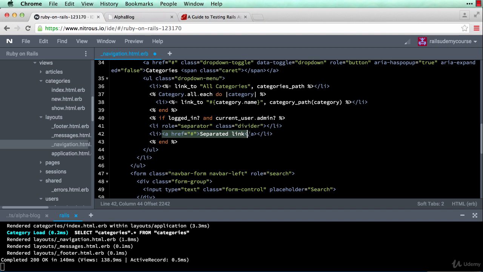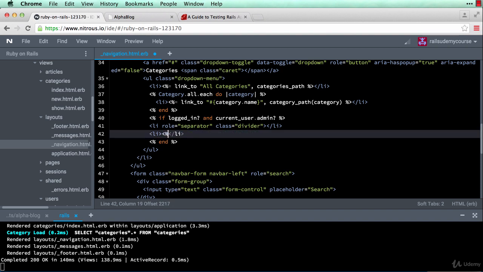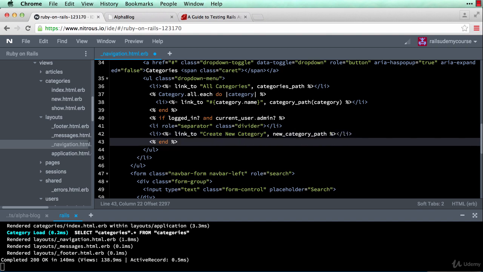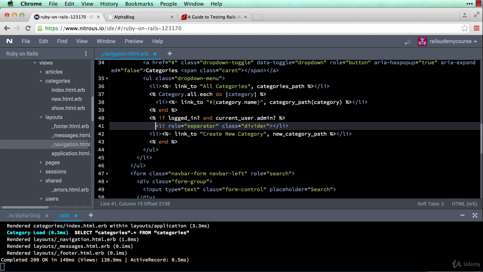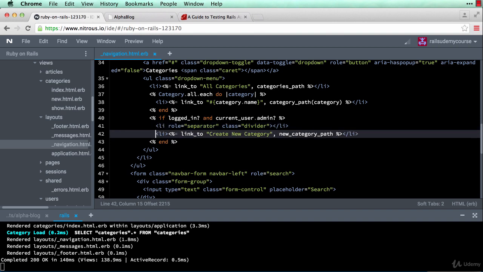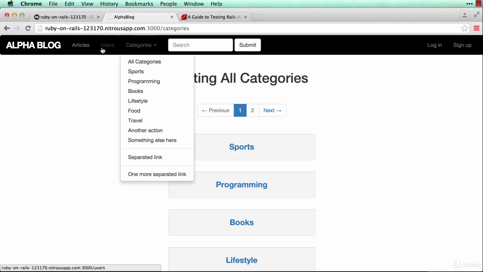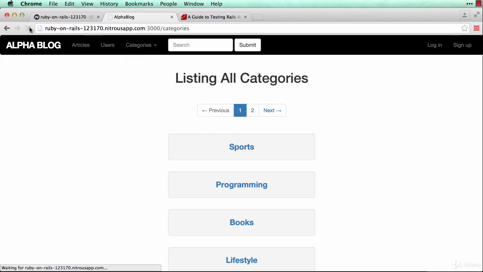So I'll highlight this. Embedded Ruby equals link_to, create new category. Close quote, comma, and I want this to go to the new category path. Close embedded Ruby, close the li tag. There's the end. So I'll just tab this over to fix my indentation. Command S to save. Now I'll reload this page.